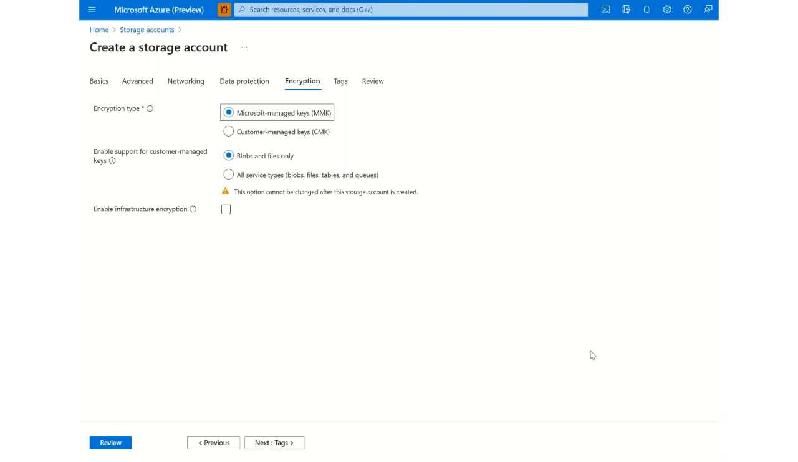Azure encrypts data at rest using Microsoft Managed Keys by default. You can use a Customer Managed Key if you have your own key. You can set the scope of CMK to blob and files or all services. Infrastructure encryption is a secondary encryption layer. Select if you want to enable it and scope it at the storage account level.